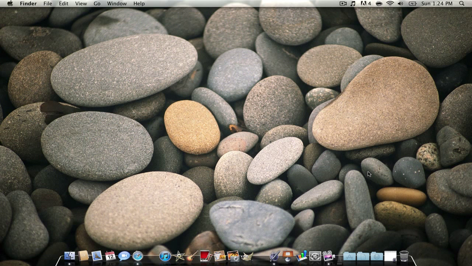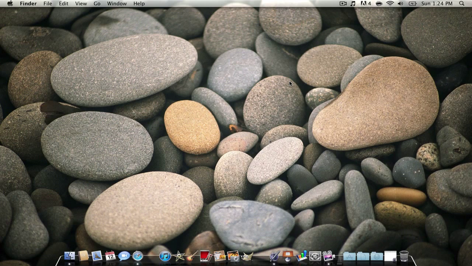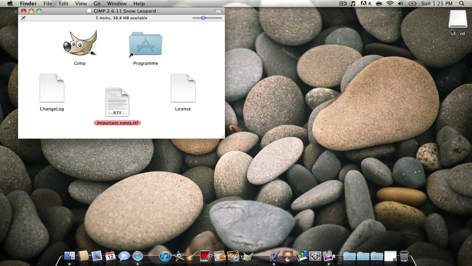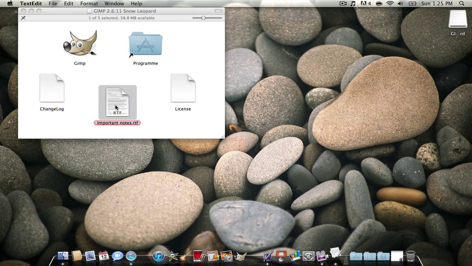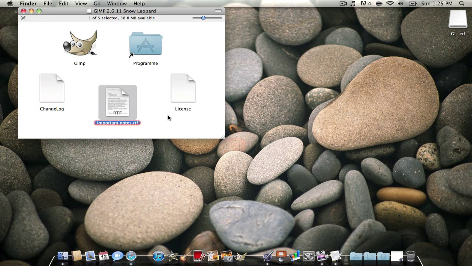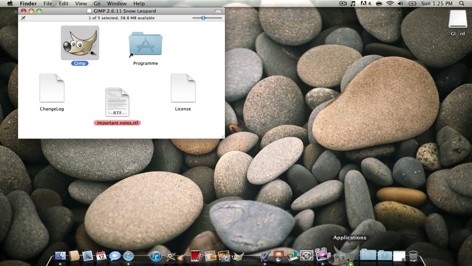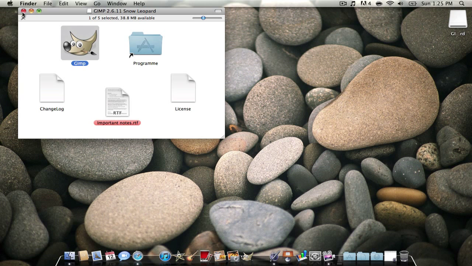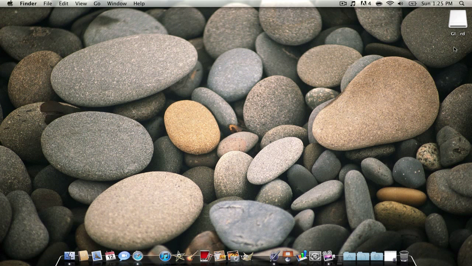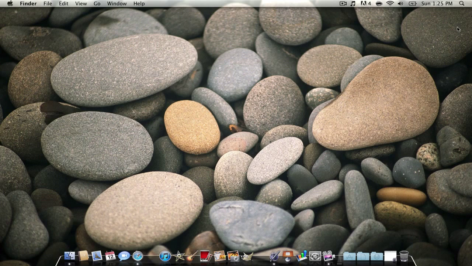You just have to click the download button, and then once you download it, it will appear in your downloads right here. So I'm gonna open that up. You'll have this drive on your desktop, and then you'll have this. Open up important notes. Make sure you read this if it's not working for you. And then once you finish all that, you need this thing called X11. But anyways, once you finish that, you'll drag GIMP into your applications folder. Okay, and then once you drag it into your applications folder, you can eject this. Or else, every time you open up GIMP, that thing will keep popping up on your screen.